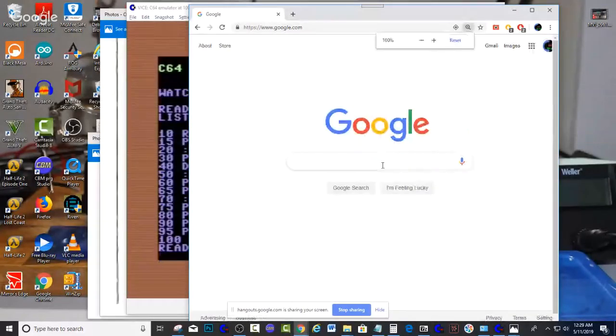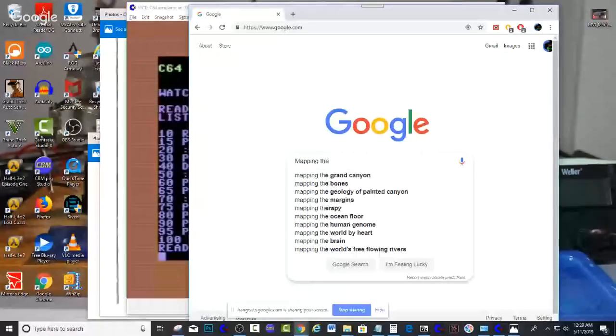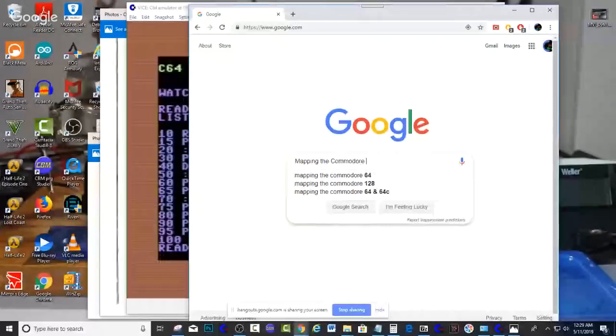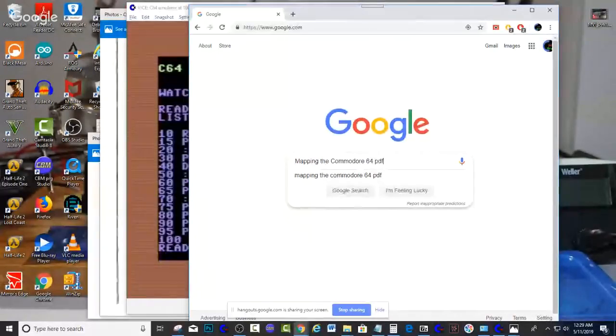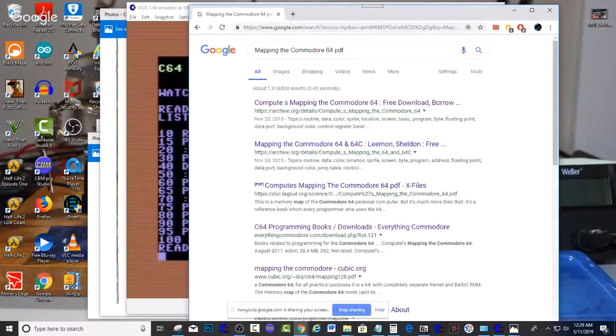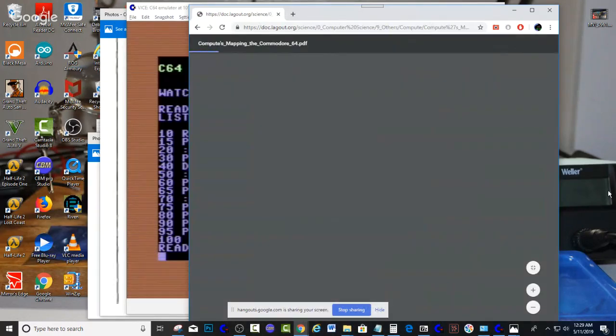Google, then. Okay. So I'm going to go here and type in "Mapping the Commodore 64 PDF" and hit enter. There are going to be several different results here. I don't really have one I could tell you to choose, but you could go down through them. There is one here I could just open, and it'll load on the screen. It'll take a while to load.